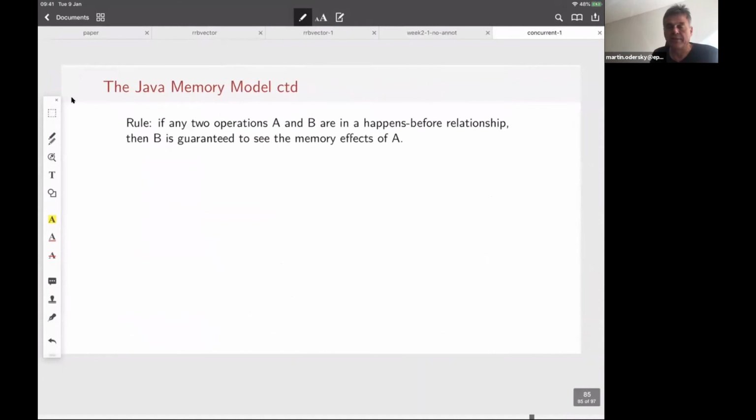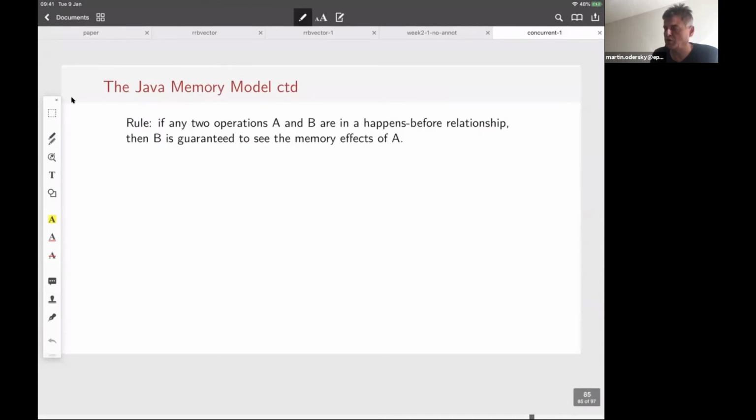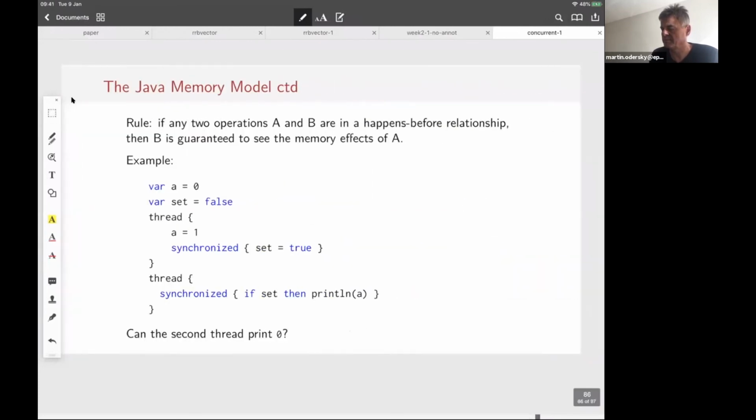Okay, and the rule then is, so now that we have defined this happens before, if any two operations are in a happens before relationship, then B is guaranteed to see all the memory effects of A. So that's the guarantee we get. So let's just look at one example, and we will come back to this next week because we are already over time.